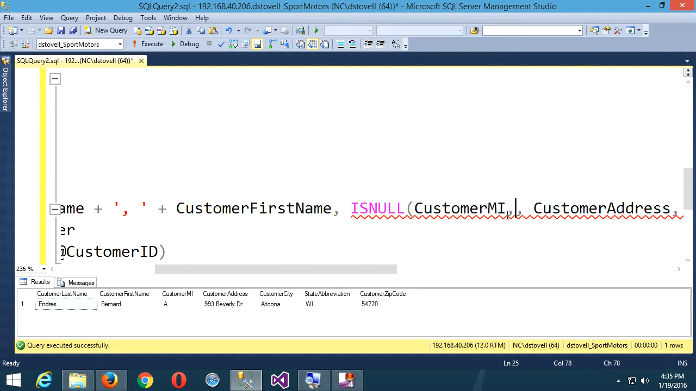So actually, I'm going to write this a little differently, because being an expression, basically after the first name, if there's no middle initial, I want to end right there. If there is a middle initial, then actually I want to put a space, then the middle initial, then a period space, right? Or a period at least. So that would be the whole expression that I'm going to evaluate.